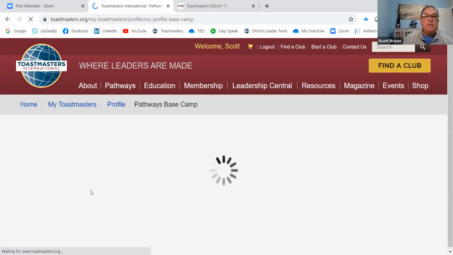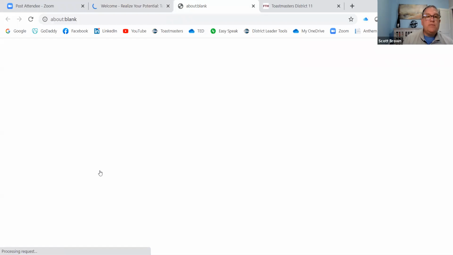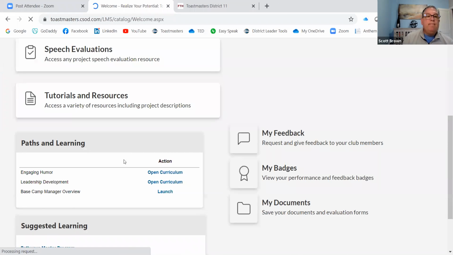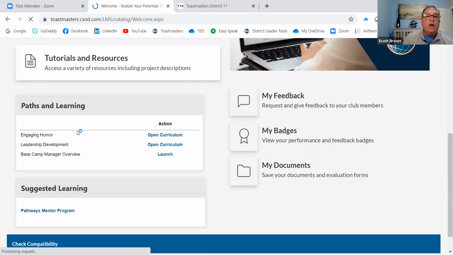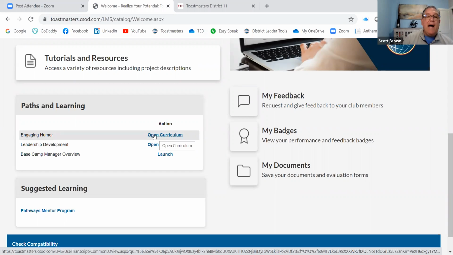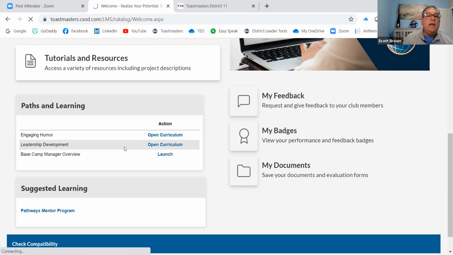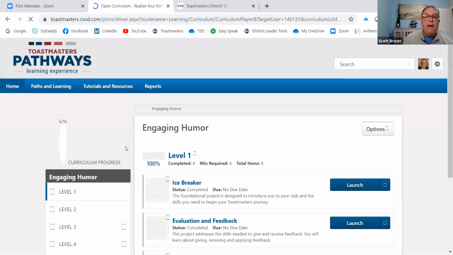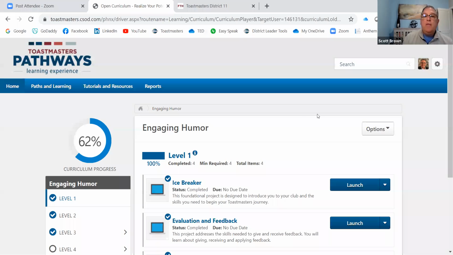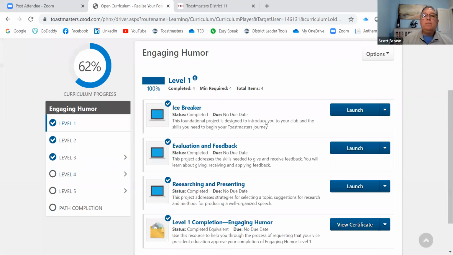So I'm just going to go to Summit City, because that's where I am. If you scroll down a little bit to paths and learning, you can see that I have a couple of paths that I'm working on right now, Engaging Humor and Leadership Development. When you click on one of these, you open a specific path that you're working on. When a member clicks on this, they're usually only going to have one option here. If they click on the open curriculum for the path they are going through, it will open a second screen that lists all of the levels.